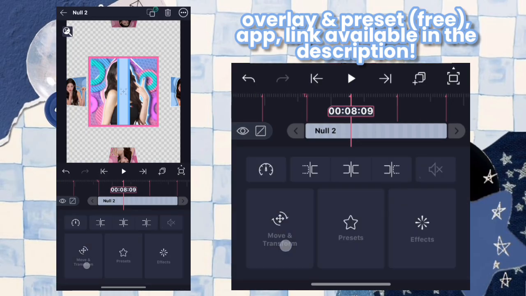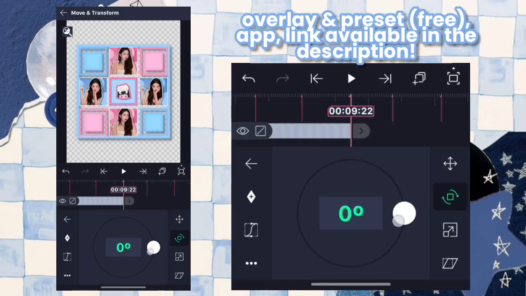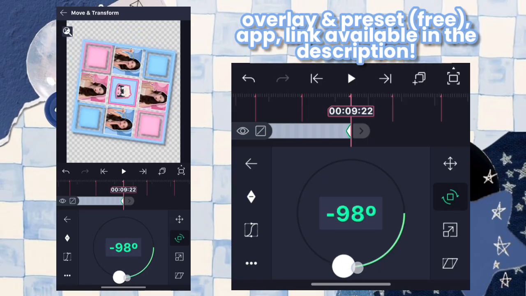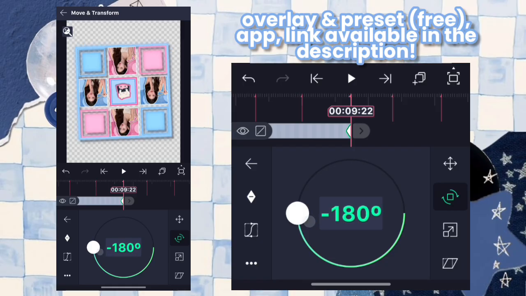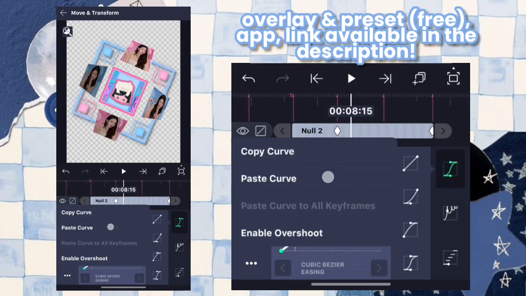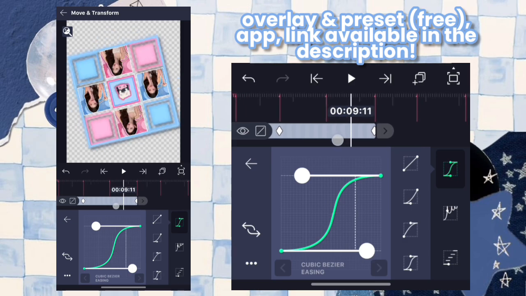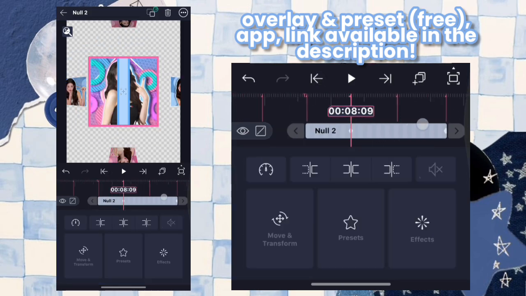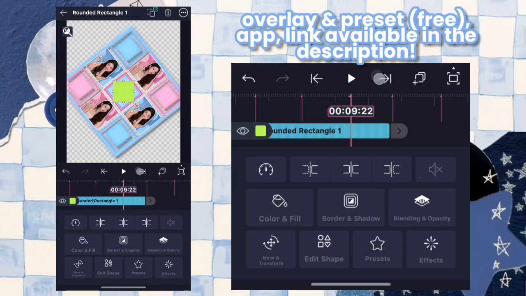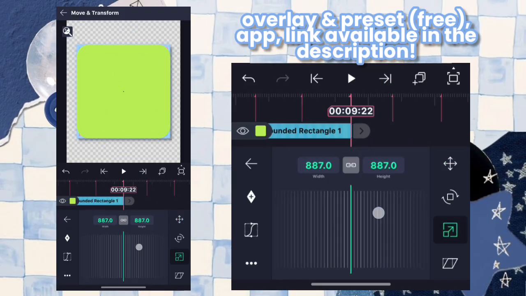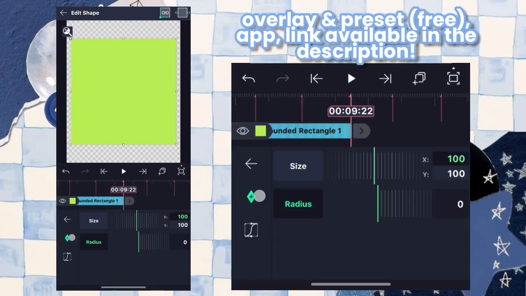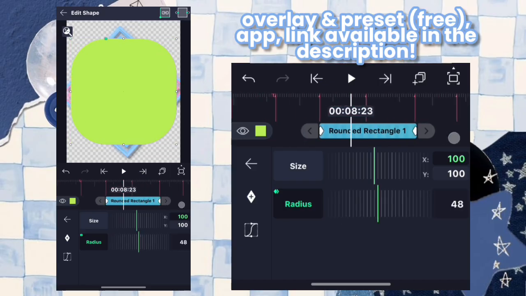At null 2, add a keyframe in the spin transition. On the right keyframe, rotate it to minus 180 degrees. Toward the center, then add the curve. Now, add that square shape again, but this time you can round the corners. Like I said earlier, I don't know the name of it. Adjust the size, go to radius and increase it until it becomes a full circle, and then add the curve.